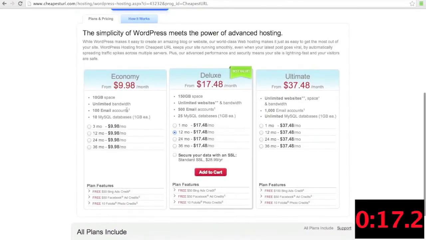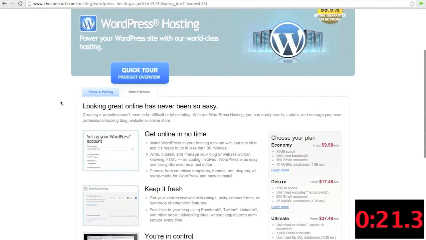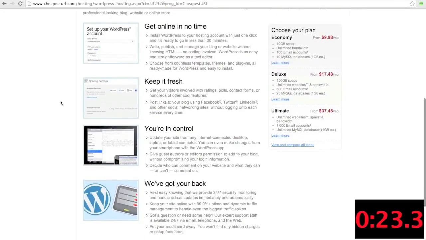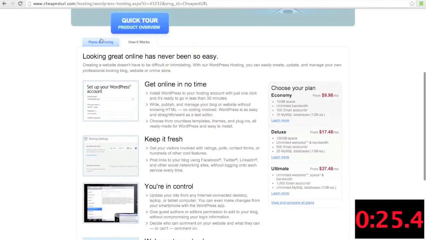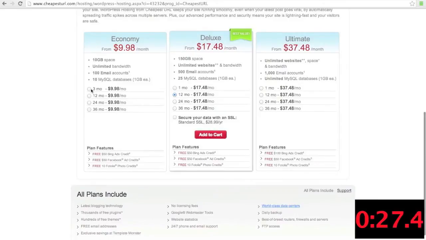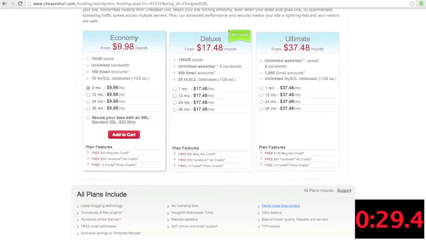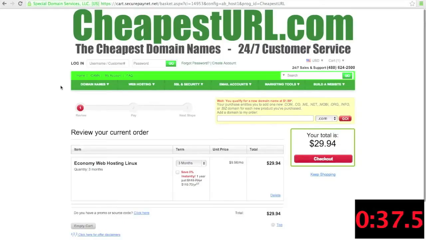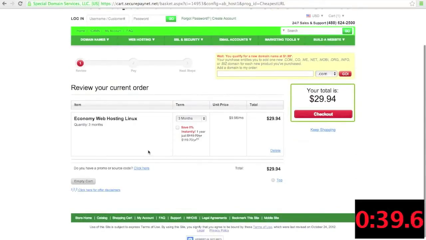So a few different options here. You can even see more information about how WordPress works, but take my word for it. This is what you want to use. Of the different options, you can go with the economy. You don't need any of the bells and whistles with the more expensive plans, so just go with the cheap one.